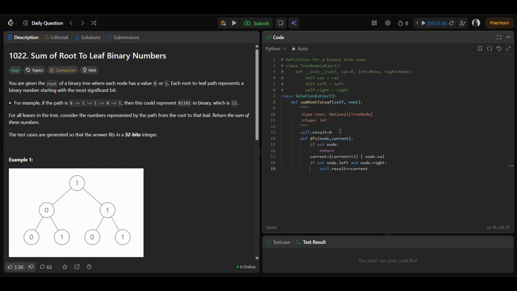Once we process a leaf, we stop further recursion from that node, and then we go back up and try another path. We move to the right child and continue building the number. We use the recursive DFS function. We define it like DFS of node.right, comma, current. Here node.right and current are the parameters, and then again we start DFS from the root. So we do DFS of root comma 0. Initial number is 0 because we haven't chosen any bits yet.